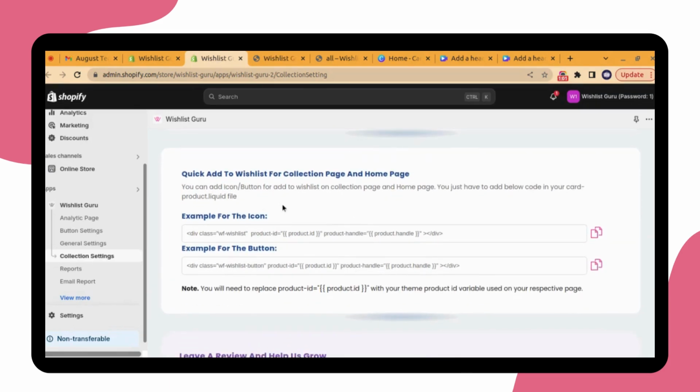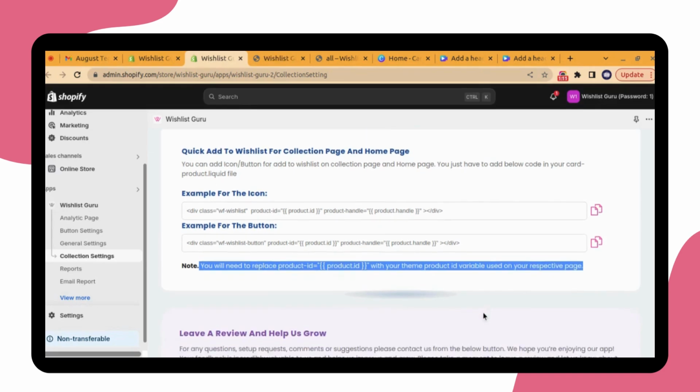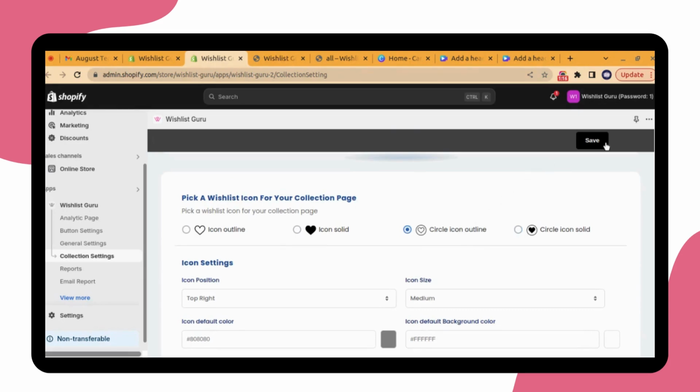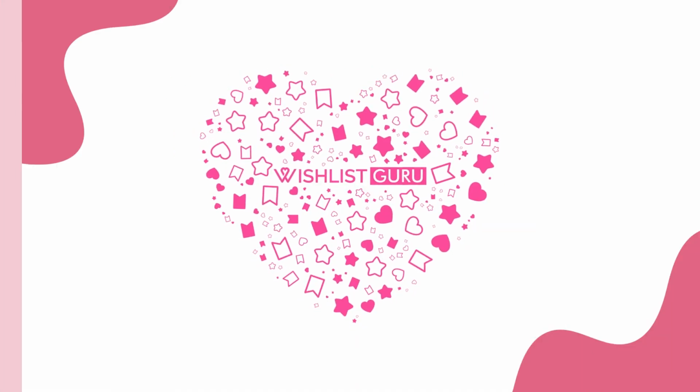You can quick add the icon or button for add to wishlist on the collection page and home page, and can add the below code in your card product liquid file. You will need to replace product ID with your theme product ID variable used on your respective page. After all these changes, you can click on save and can later see the changes in the storefront.